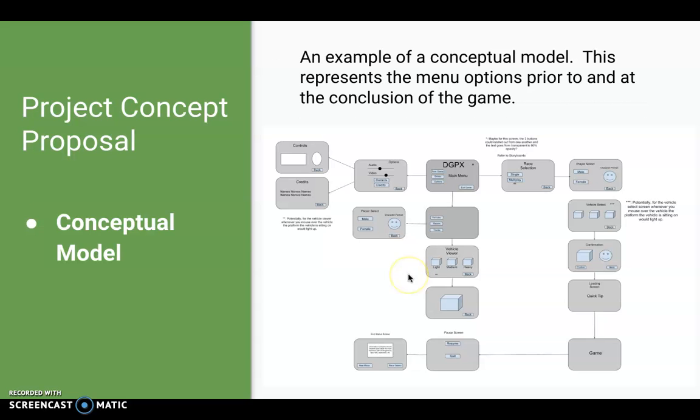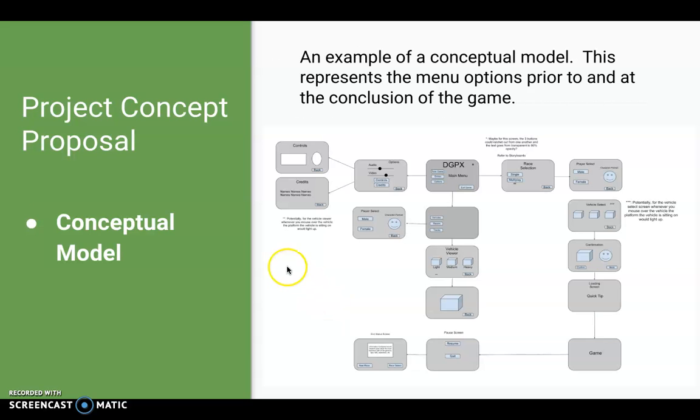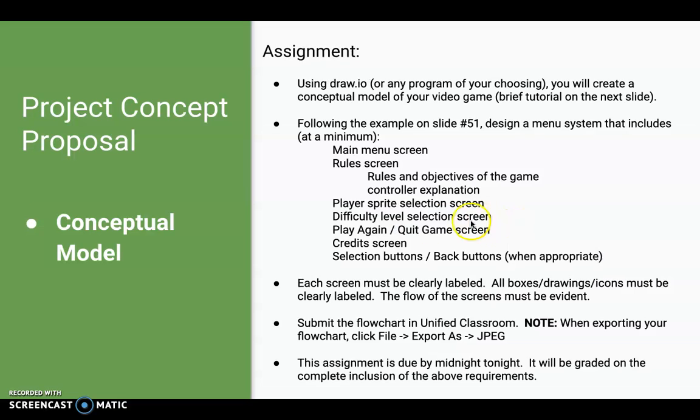Each screen must be clearly labeled. Just like you have controls, credits, options, race selection, player selection, we know exactly what each screen represents. All boxes, drawings, and icons must be clearly labeled as they are here. So we can see the buttons are labeled with what they are. With these here, it could say keyboard here, could say mouse here, but I think by the shape we can figure out what it is. And instead of creating vehicles, I just made boxes. You can be a little bit more creative if you'd like, but that's up to you.